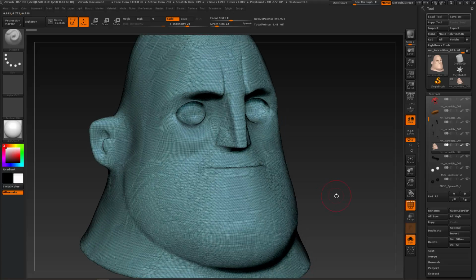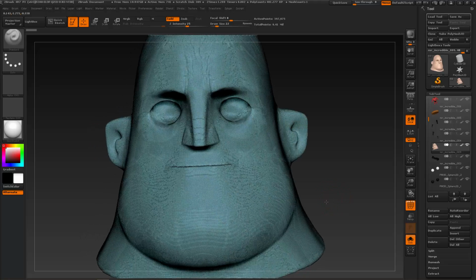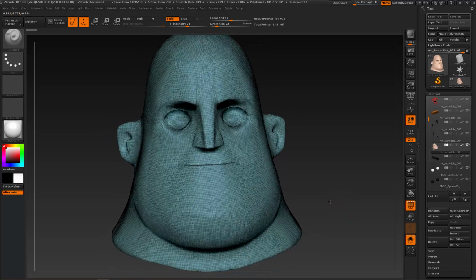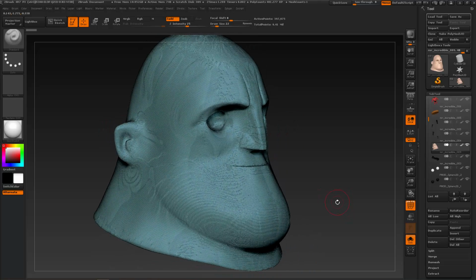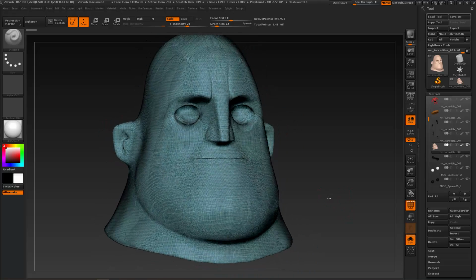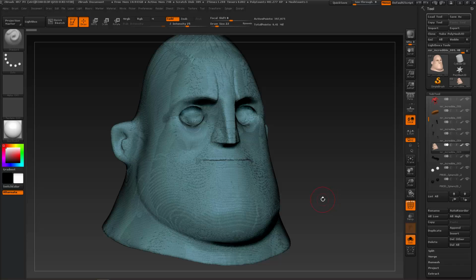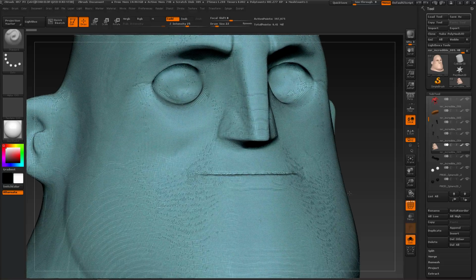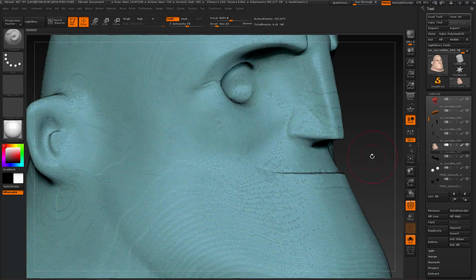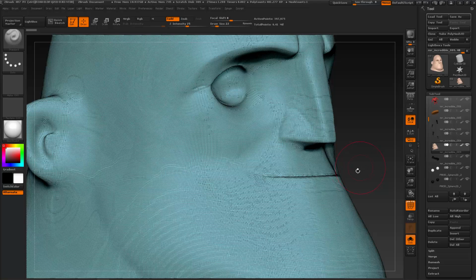Now let's say that I want to export this and I want to, I don't know, animate this, or I want to use this for a game character, for a real-time character. Obviously, I could not use this mesh as it is because it has a lot of polygons. So it's not super high poly.